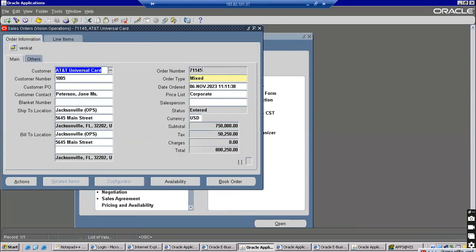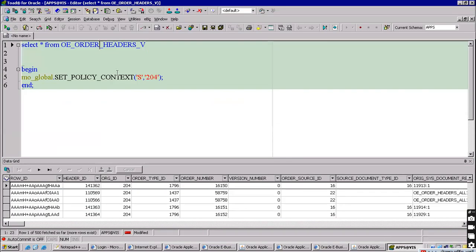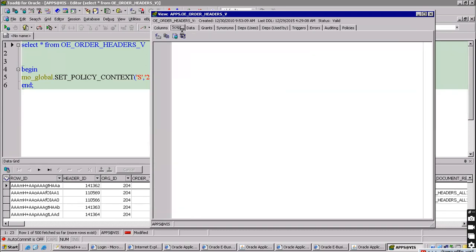Now I wanted only the order number, not the customer name or customer blanket shippable to. No, I wanted only the order number. So from where can I pick it up? I can pick it from this view only. Therefore, the view is based on certain tables and joins, correct? Script here.